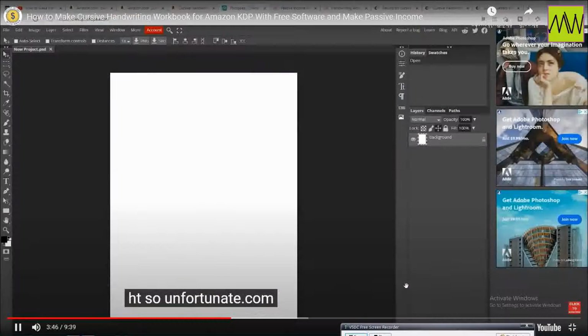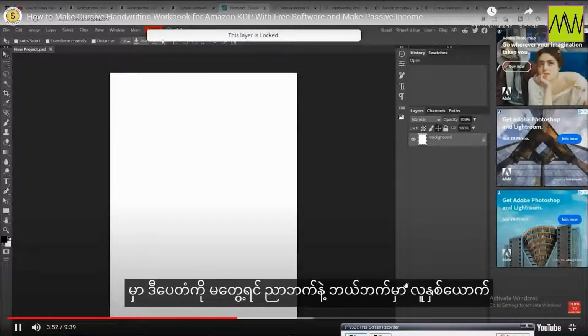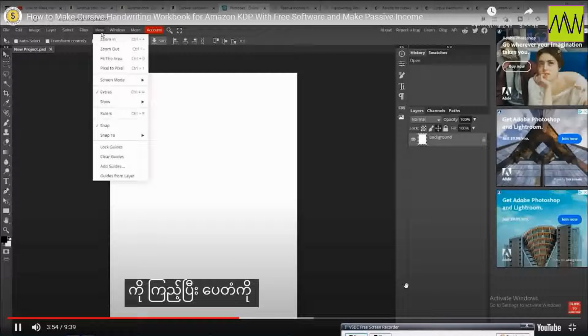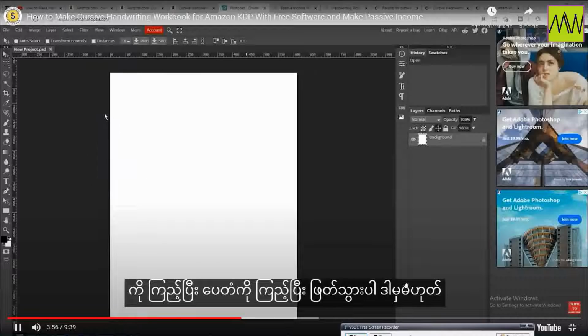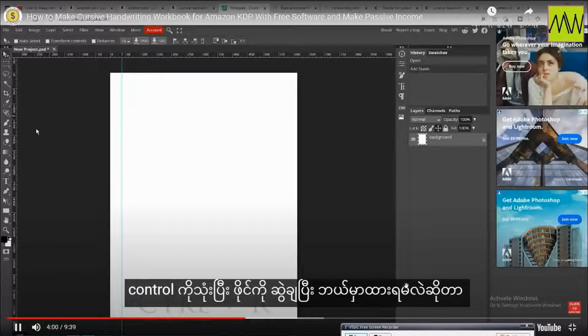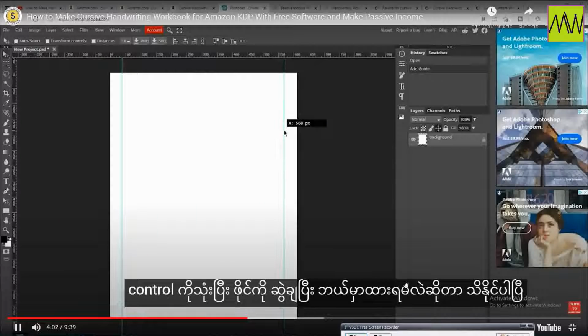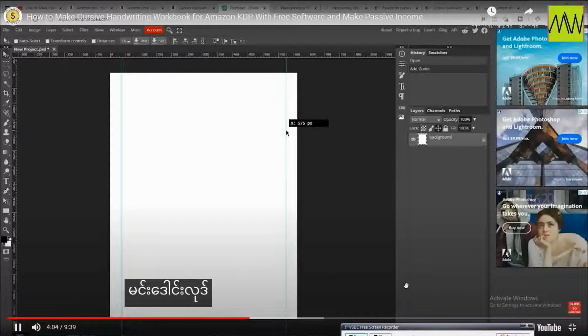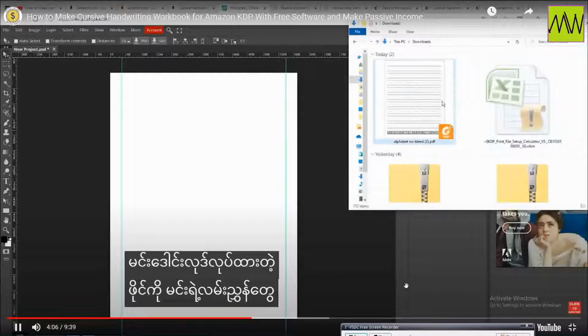So on Photopea.com, place two guides on right and left. If you don't see this ruler, go to view and check the ruler, or use Ctrl and R. Now that I know where I'm going to place my file, drag and drop the file you downloaded and place it between your guides.